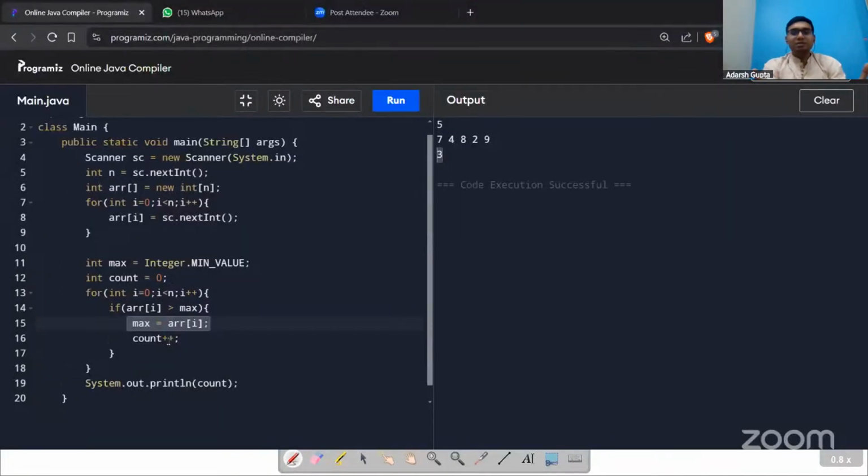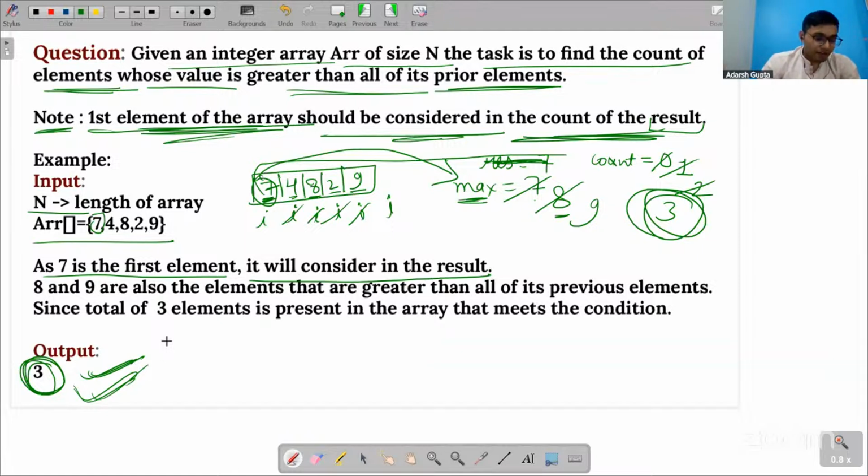What is the time complexity? Basically, we are traversing the given array one by one, approximately n times. So order of n. Simple, right? Fine, everyone.